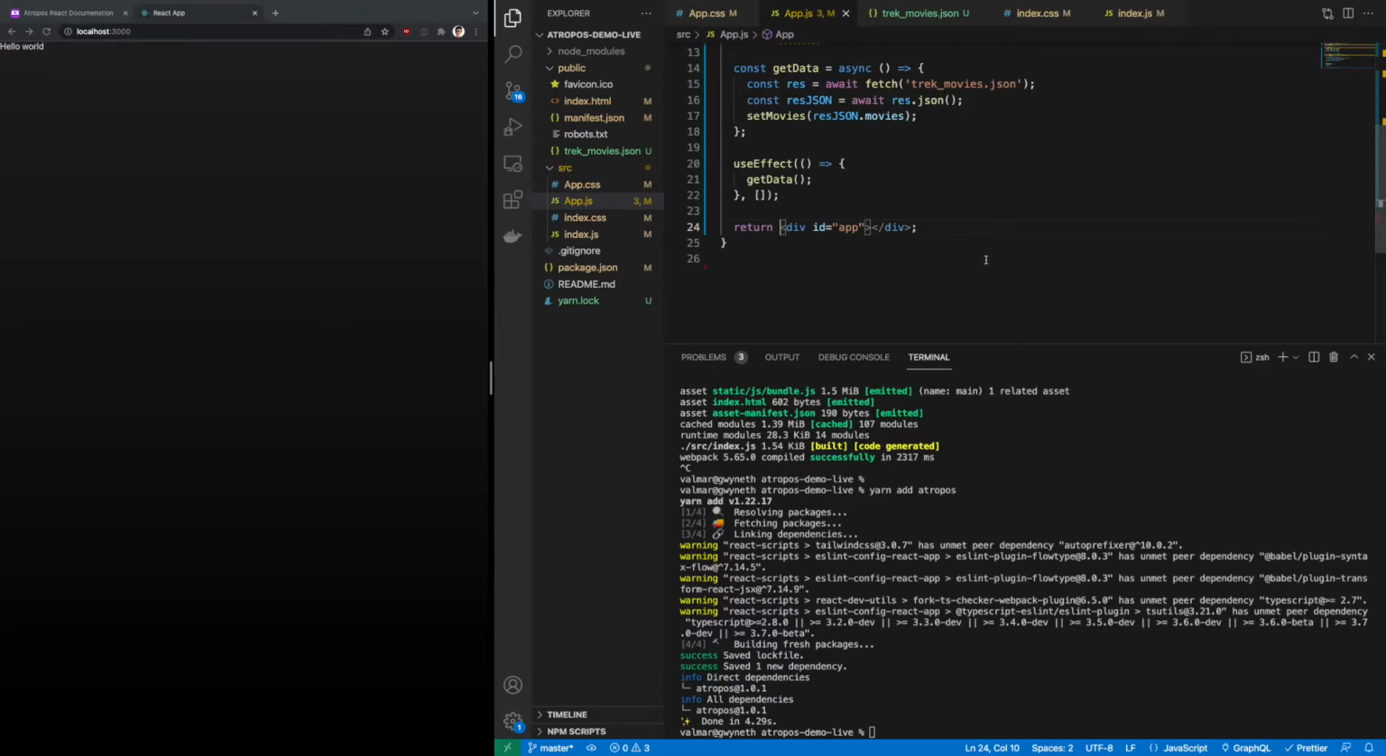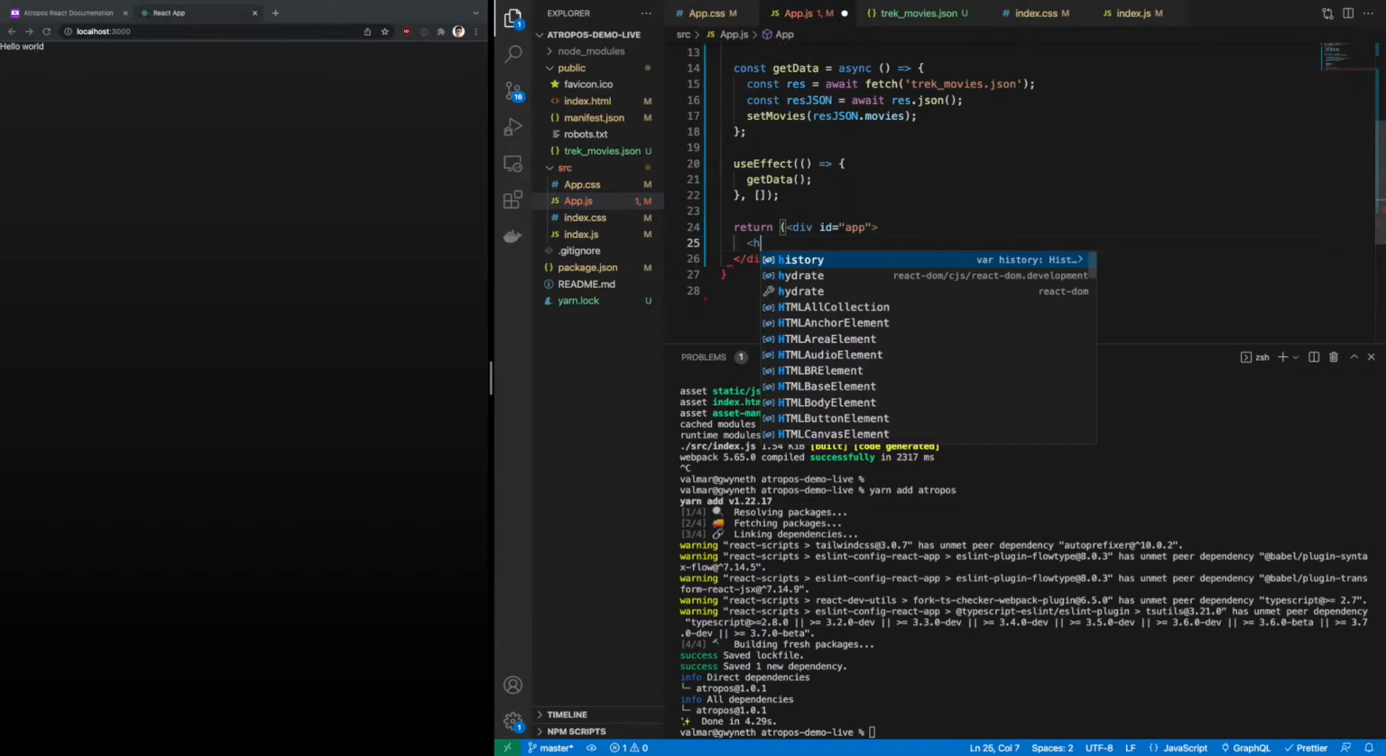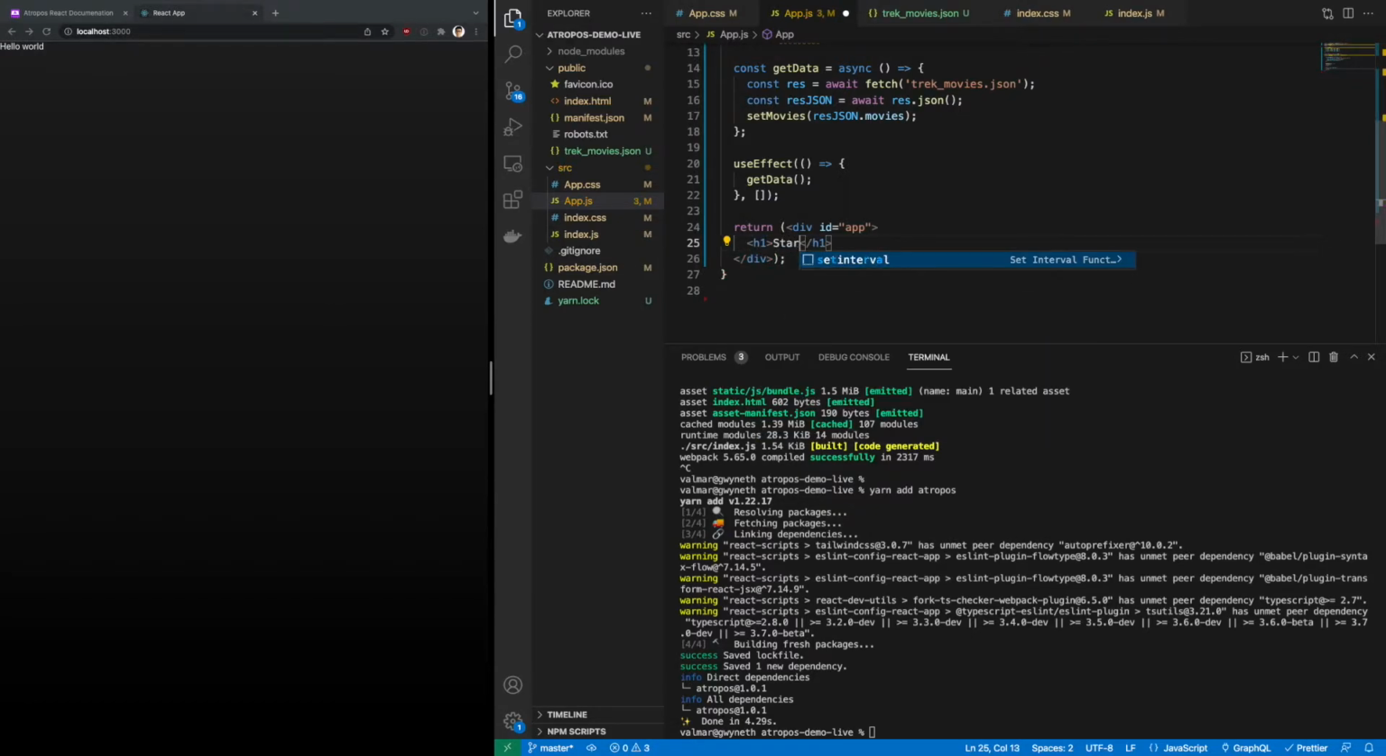Let's have a look at our markup. What we want is a title. Actually, I think it needs to be in brackets like that. I'm just going to call this, I don't know, Star Trek movies show or something like that.